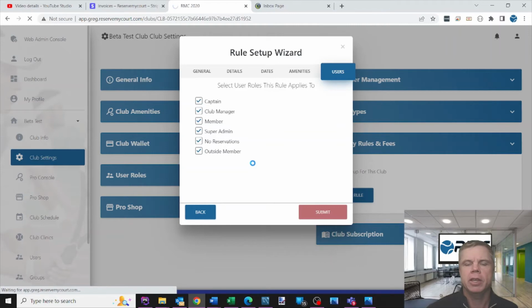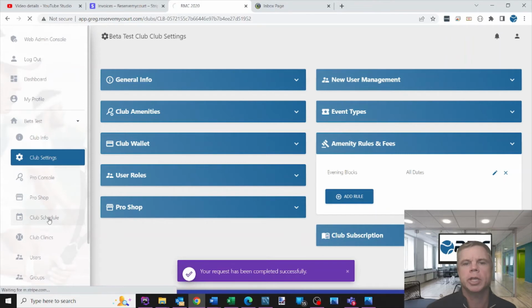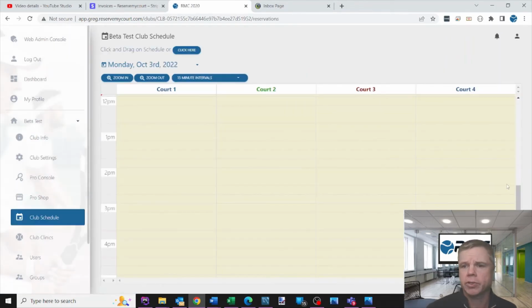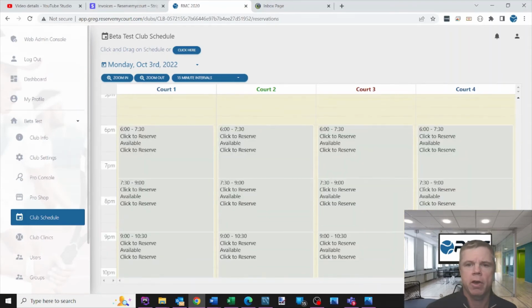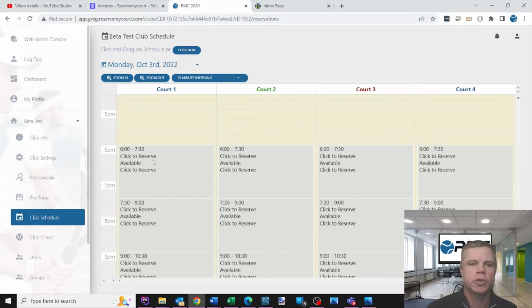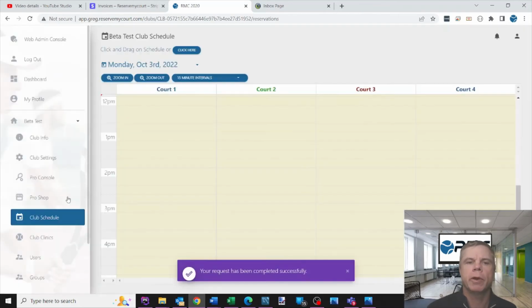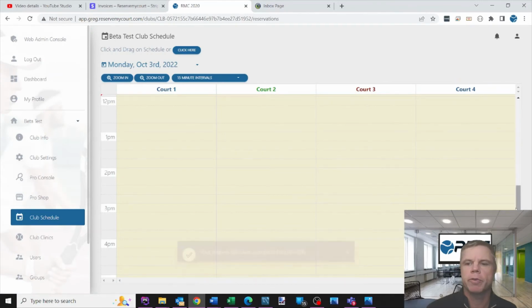So the main thing it does is it applies those blocks onto the schedule itself. So if I go to the club schedule now, I'm going to see those blocks there. If I scroll down here, there they are. And you'll see it has this language here, click to reserve, and it says available because it can be reserved. It's not filled up yet. And a user would really literally just click this block, and they're only going to get one screen on that reservation wizard now because everything else is already pre-filled in.